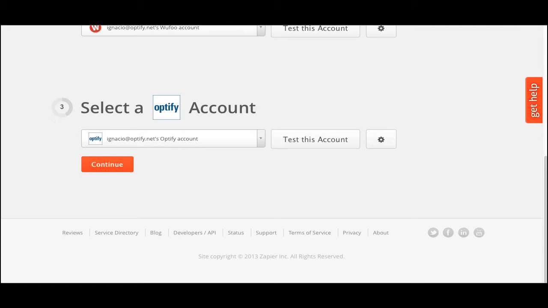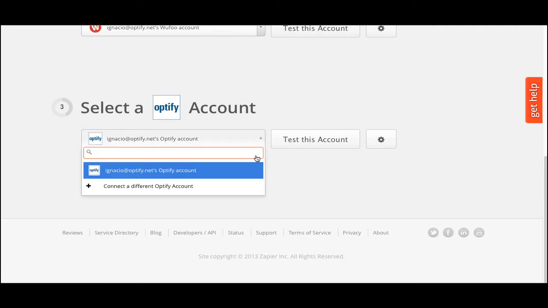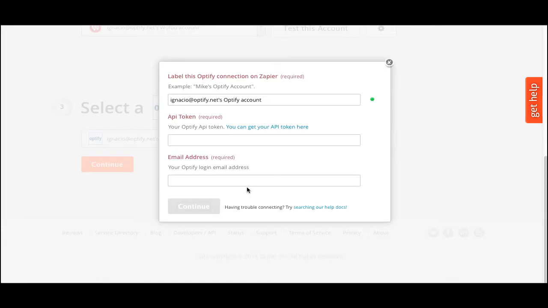Again, as you can see, I have connected my own specific account, but if you want to add a different one, simply click on the Connect a Different Optify Account, where you will be asked to label this Optify connection on Zapier, insert your API token, as well as your email address.